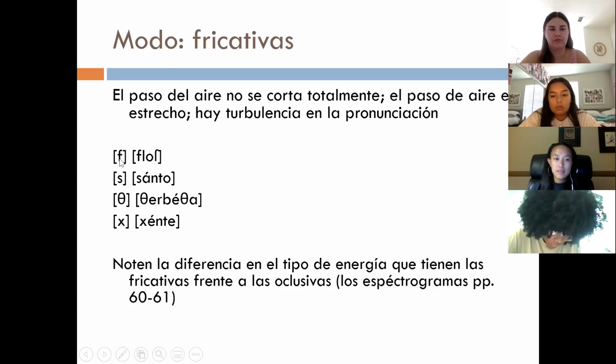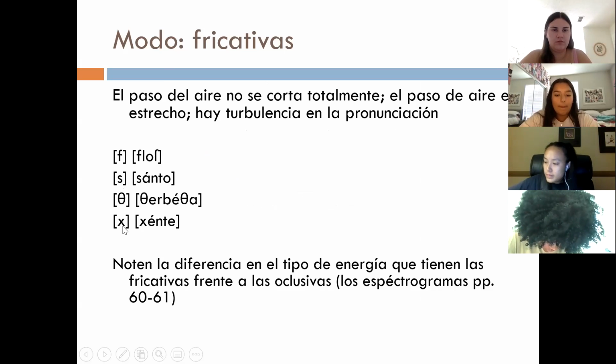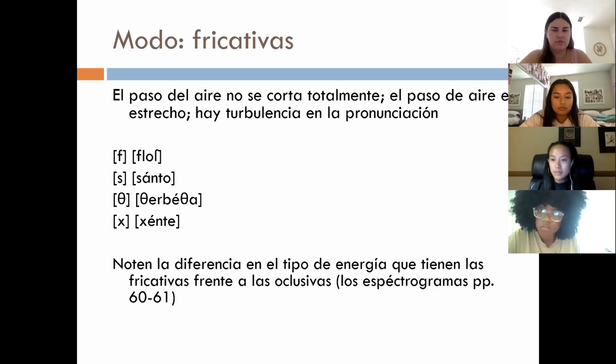Your bilabial, your labiodental, your dorsoalveolar, interdental or just dental, and then velar. So those are the four symbols for the fricatives. Fricative phonemes, in this case, they're written as allophones, but we'll say phonemes right now in Spanish. Does that make sense? Was that your question? Yes, thank you. Okay.